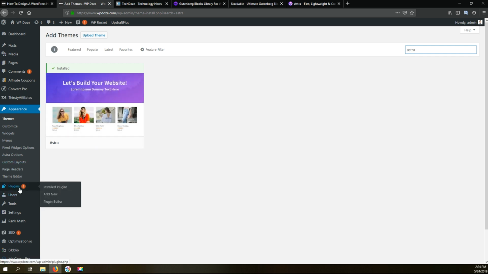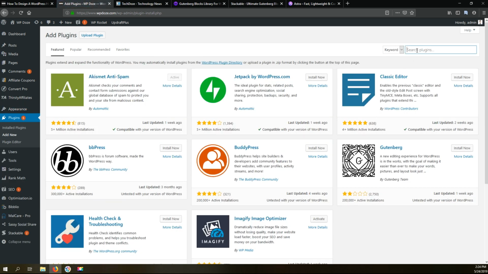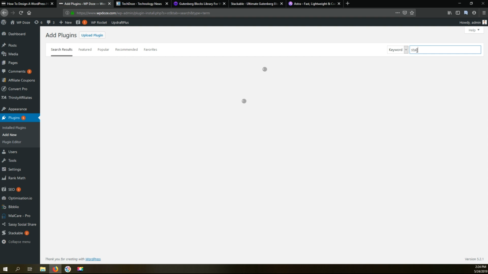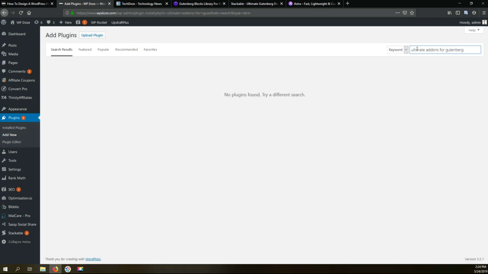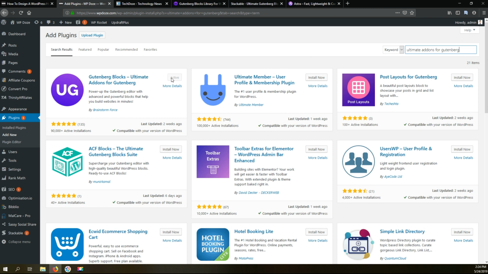Then we need to go and add the plugins with Add New. Stackable is the first plugin. This one. You just need to install it and activate it. And the second one is Ultimate Add-ons for Gutenberg. Is this one. You can search for it and install it. I already have both installed on my site.